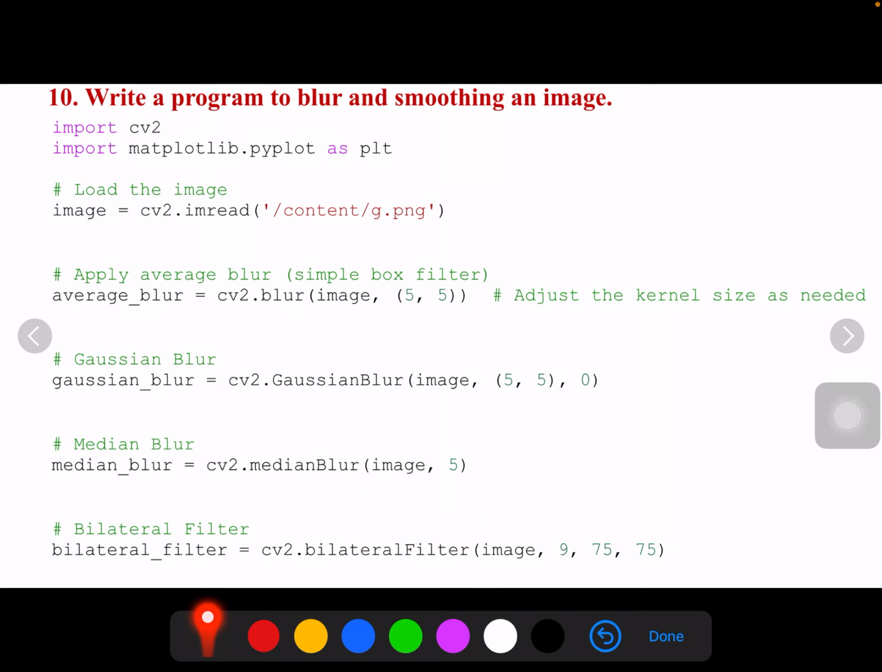Let us start with the program. Import necessary libraries, cv2 as well as matplotlib, followed by reading an image as per the procedure. You know how to read an image. After reading the image, we start with the first function.